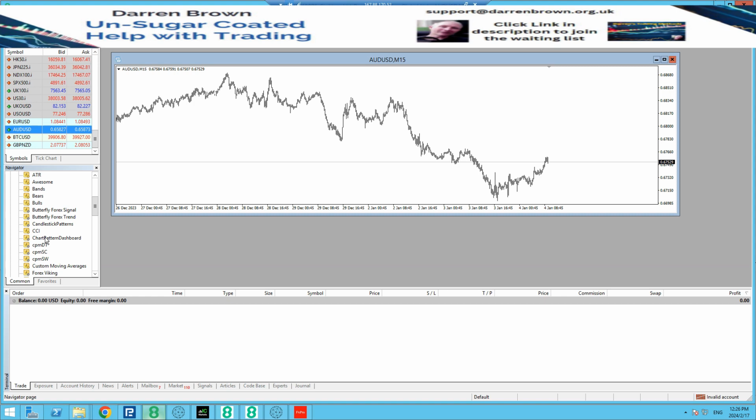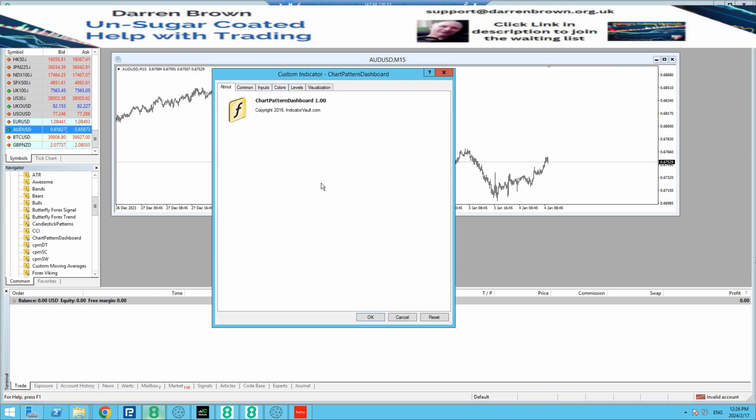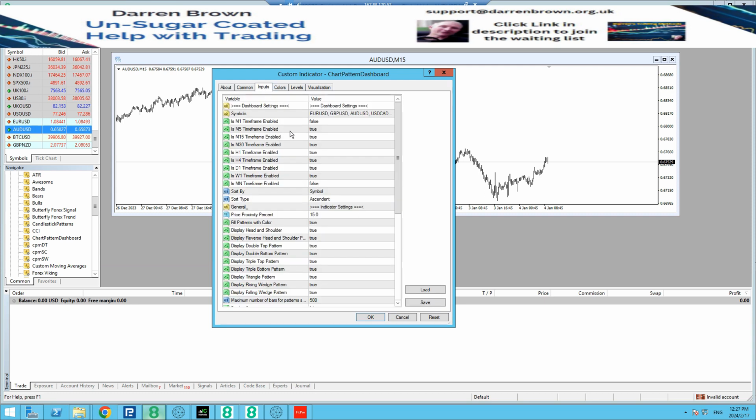So basically what you want to do now is you can see that the chart pattern dashboard will be right here. You left mouse click, hold that in and drag that across, and then release. What this is going to do is add in the chart pattern dashboard 1.0. Okay, so now we're going to go to Common. We're going to make sure that the allow DLL imports is activated. The allow external expert imports is now activated, and then we're going to click Inputs, and this will give you an idea of what it's going to do.